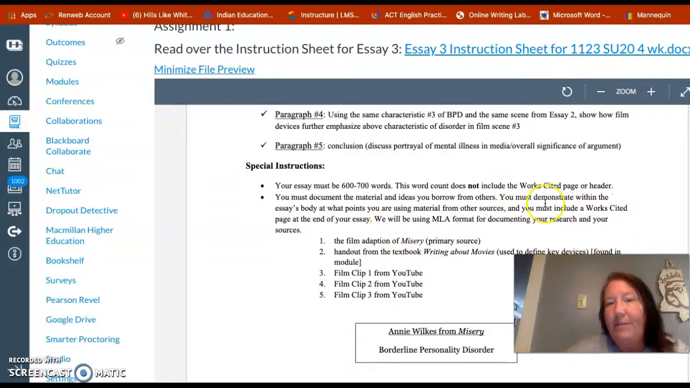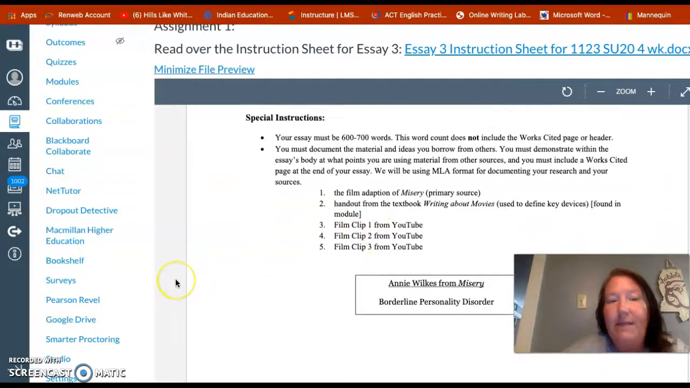You're going to have some citing. It's still the film entry, which I've included on your template. And there's a new one, because instead of quoting the article about the BPD symptoms, you're simply going to be defining the film device that you used. And then, of course, your 3 film clips, which is the exact same from Essay 2.